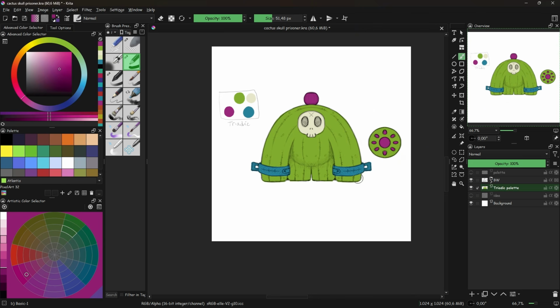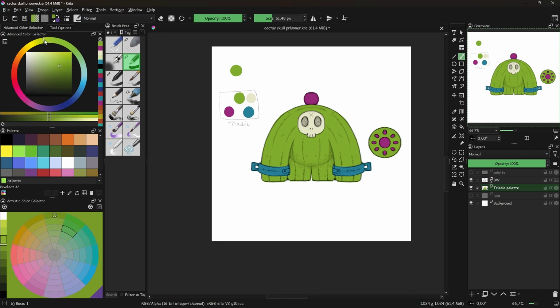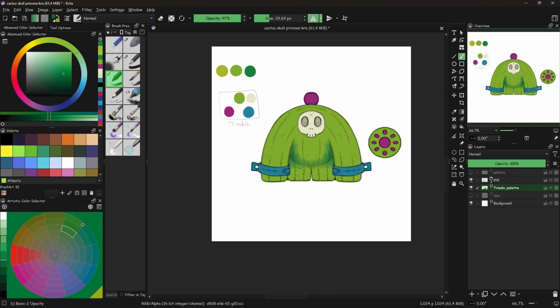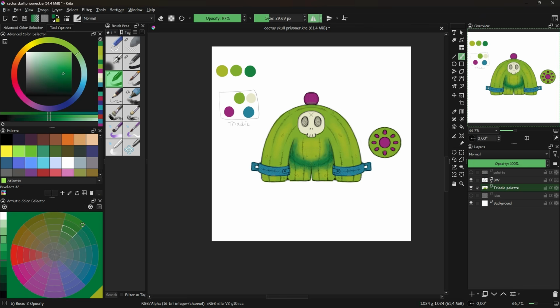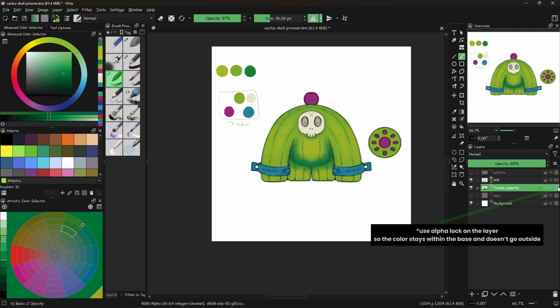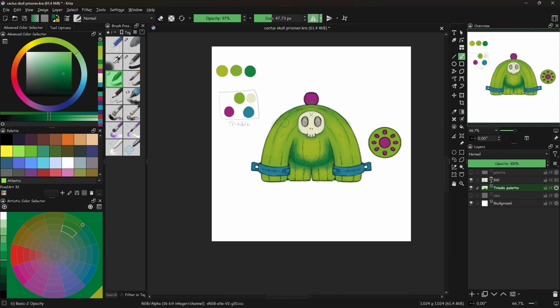Next, we'll pick additional colors from each main color using an analog approach. Start from the green, then shift the hue slightly left and right to get highlight and shadow colors. Then begin adding highlights and shadows to the character. Use alpha lock on the layer so when you paint, the color stays within the existing pixels.